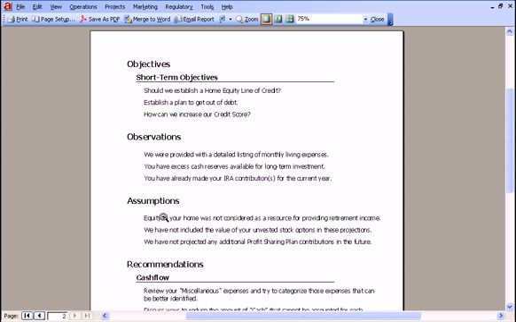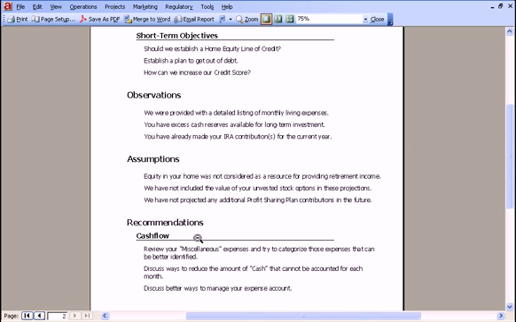The assumptions section contains assumptions made by the financial planner along with the calculations performed. And finally, the recommendations section consists of all recommendations made by the financial planner that are committed to writing.